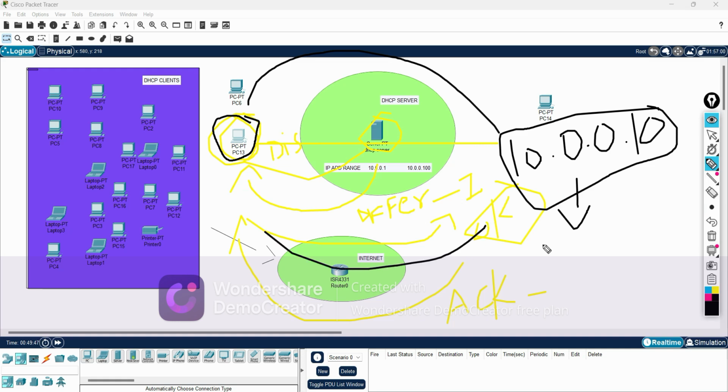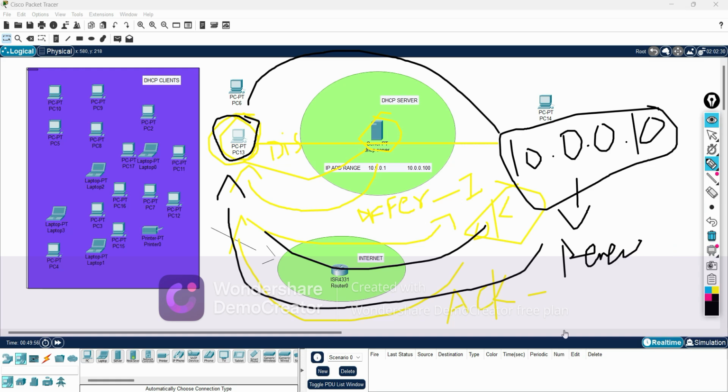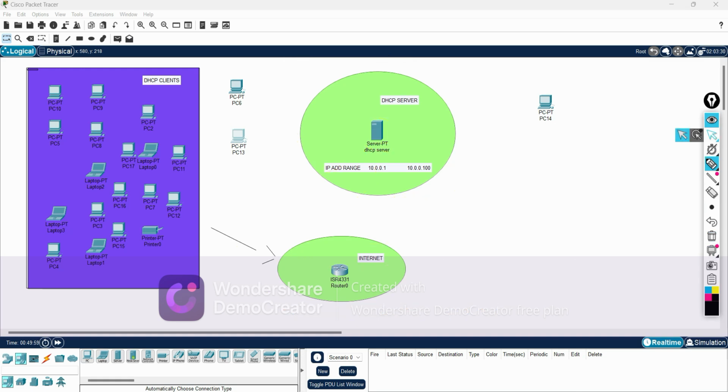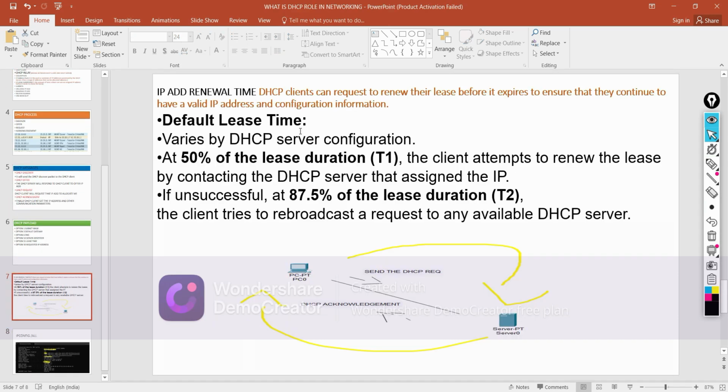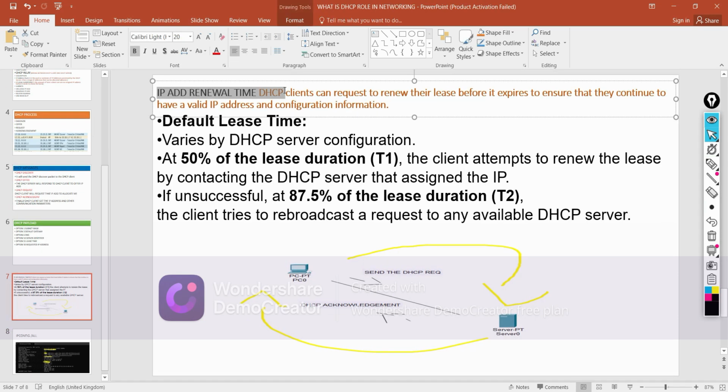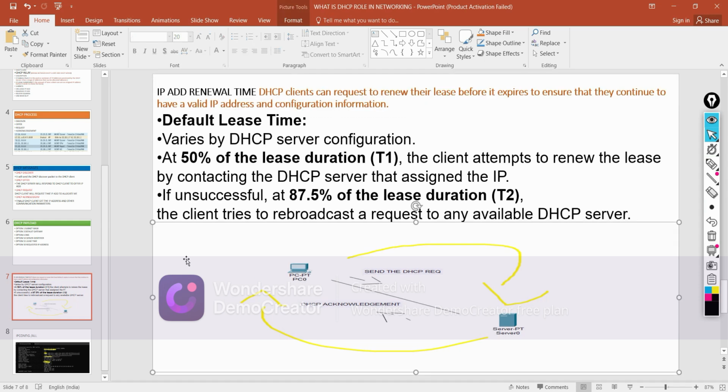DHCP server will send the acknowledgement to the DHCP client. Again it will renew that time. See here, I'll show you. See here, IP address renewal time. DHCP client can request to renew their lease before it expires to ensure that they continue to have a valid IP address and configuration information. That's it. Okay, this is how.